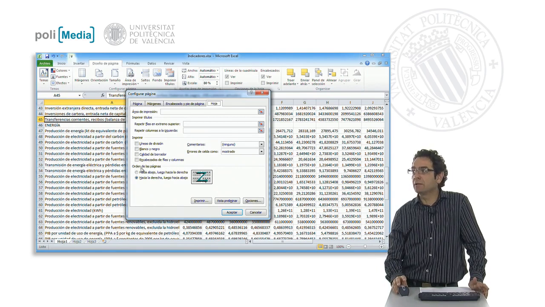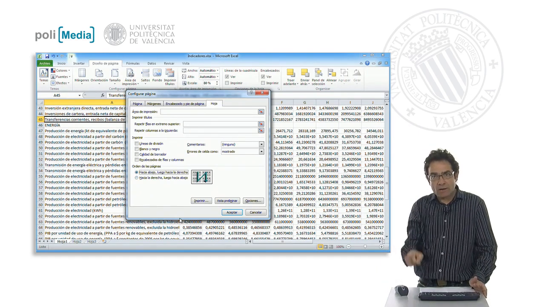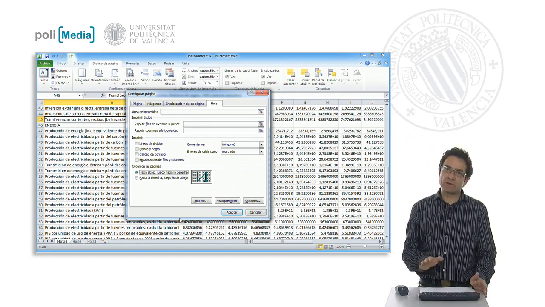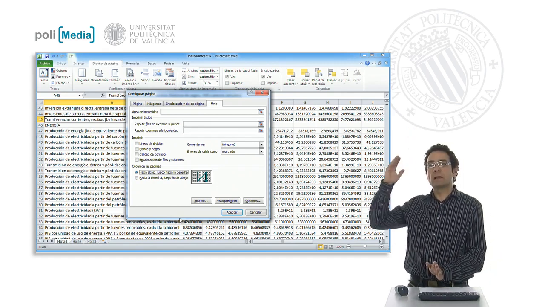If we want to see all of the concepts first, and then get the data to the right, what we have to do is alter the page order and tell it to go down first, to go down the whole column until it reaches the end, and then when it gets to the end, it can move on to the right.